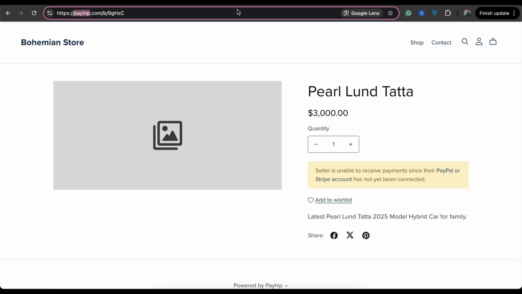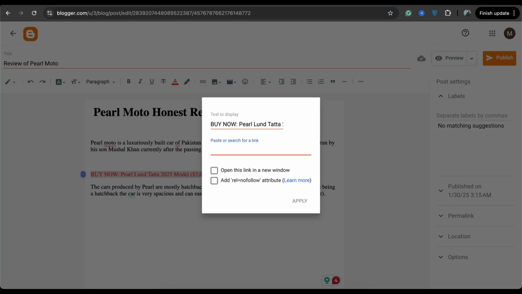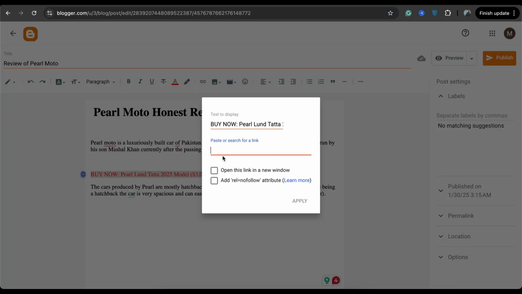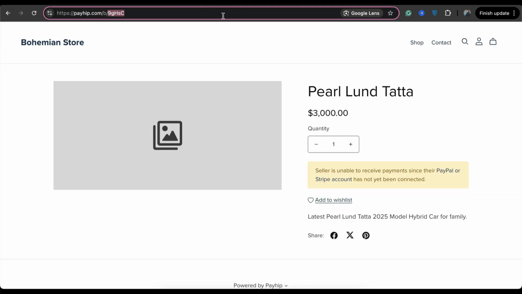Now, this is the listing of the car I was talking about in my blog. I've not used a picture here, I just wanted to give you an idea of it. So this is the car I was talking about, and it's for $3,000. I want the readers to land here so they can buy this car. One important thing, you also have to add your payment details here on Payhip, so transactions are smooth. So coming back here, I have to put the link of this checkout page.